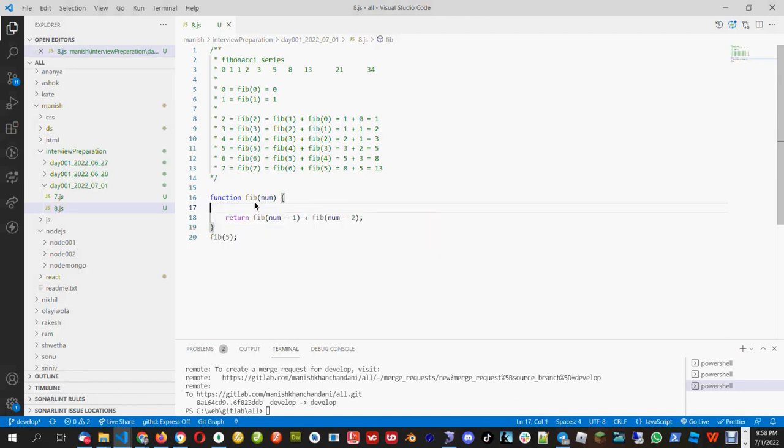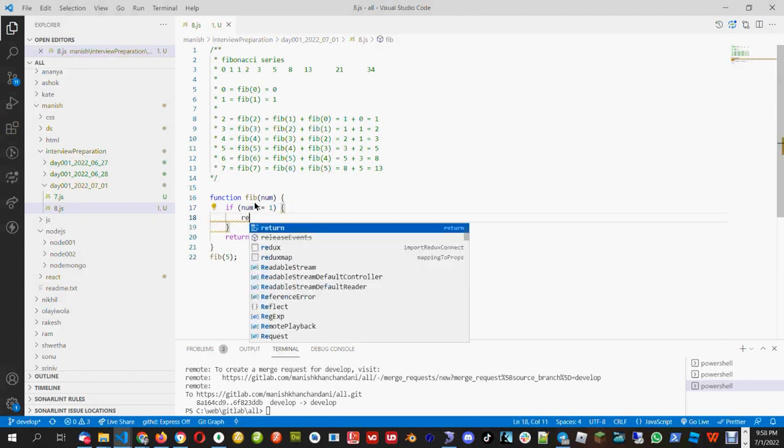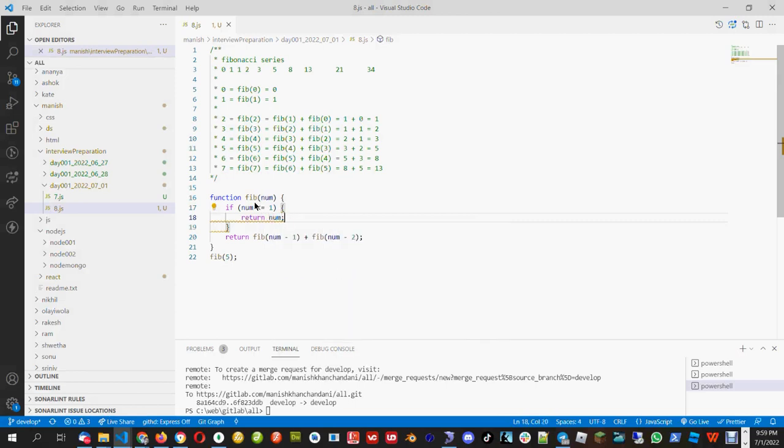So I will check if number is less than or equal to 1, then I will return number, whatever number it is. So if I pass 0 or 1, I will return 0 or 1. If I'm passing 0, I will return 0. If I'm passing 1, I will return 1. So this is a base case which covers these 2 cases. Rest all will be calculated from the previous numbers.